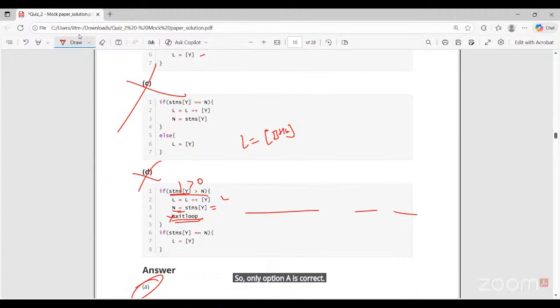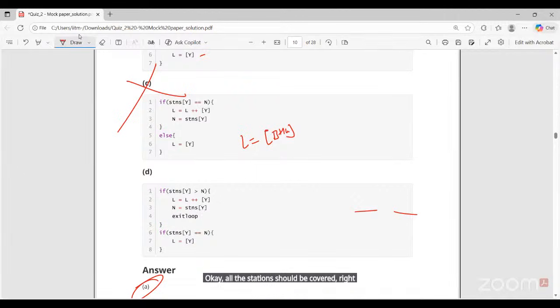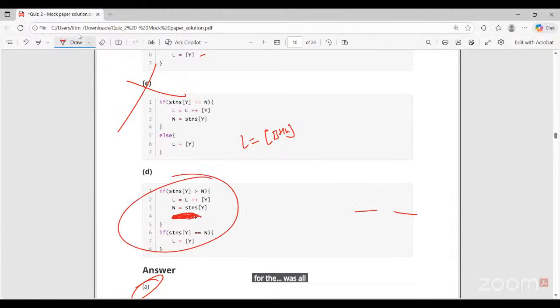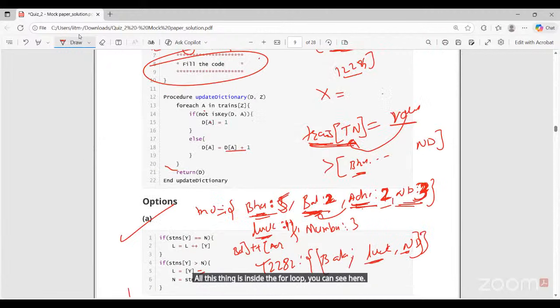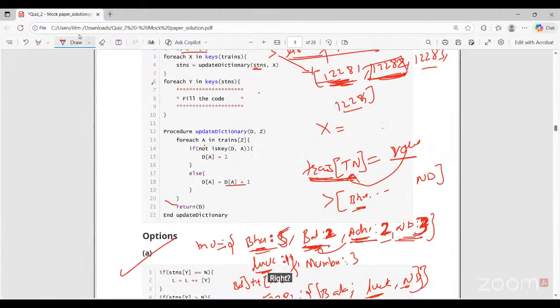So exit loop should be at the last, sir? No, we have to go through the entire list here. All the stations should be covered, right? We don't need to make this exit true. The exit loop is for the for each loop, because all this is inside the for loop. You can see here, right? All those options are inside the for loop.